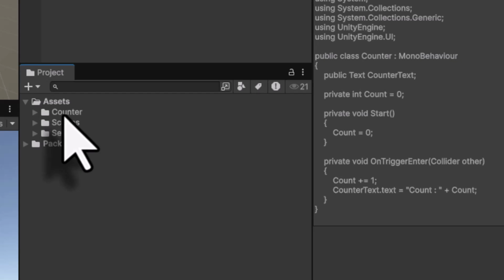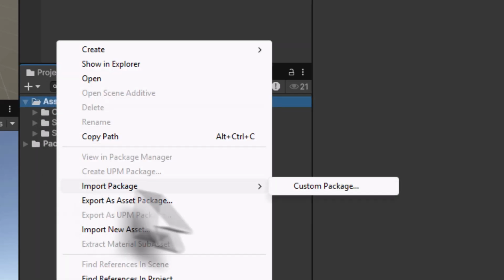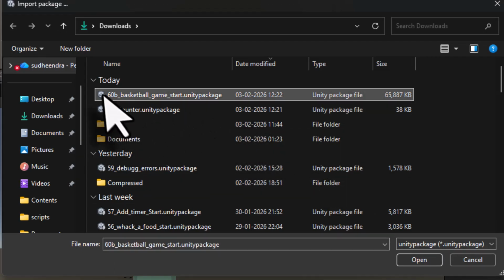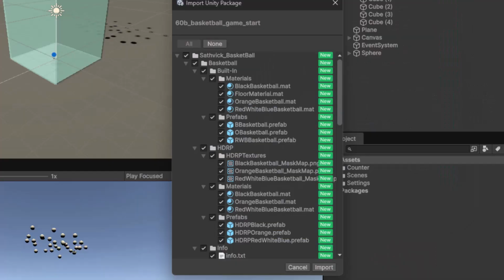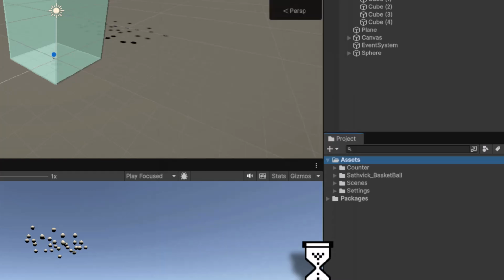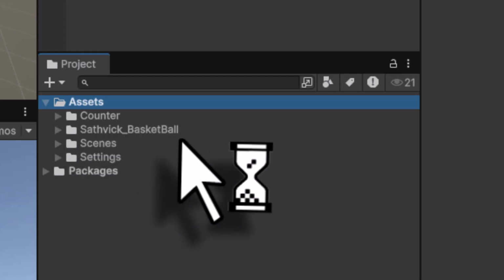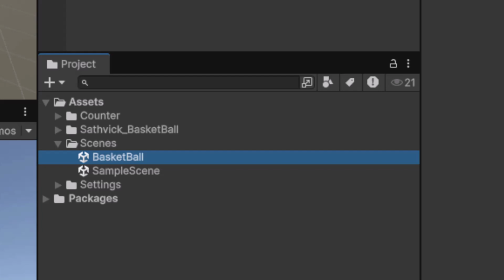You have this counter. Now I will come into the asset, right click and choose import package, custom package, and this time I am going to import this 60B basketball game start.unitypackage and click on open. Now in the import unity package dialog box, I see that all is selected and click on the import button. Once it is imported, you now have a folder called Sathvic_basketball, and if you come into the scene, you have one basketball scene.